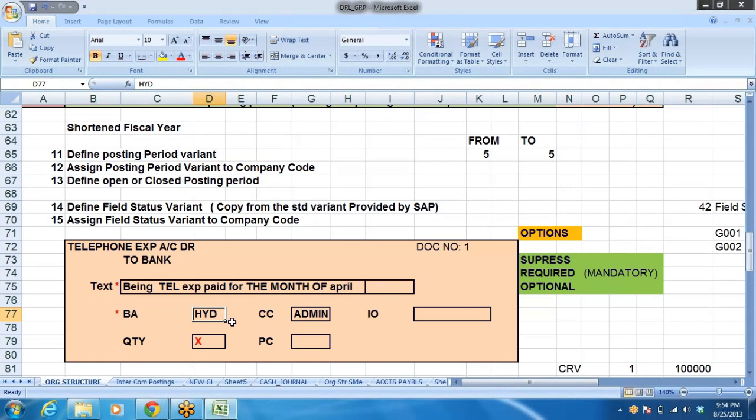Similarly, maybe cost center. Once we create controlling area and cost accounting is also activated, we can post business area Hyderabad, say cost center belongs to admin department or finance department or any other department. So like this, any fields whatever you want, you can activate that field and post the accounting entry. So we have a facility like that. There are 3 options. One is suppress, another one is required, third one is optional.